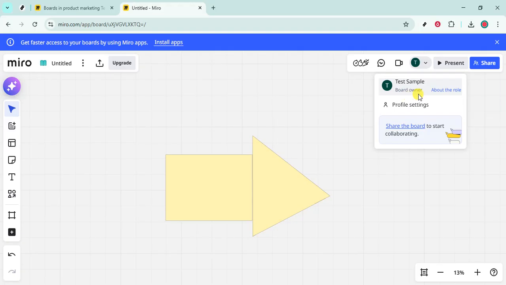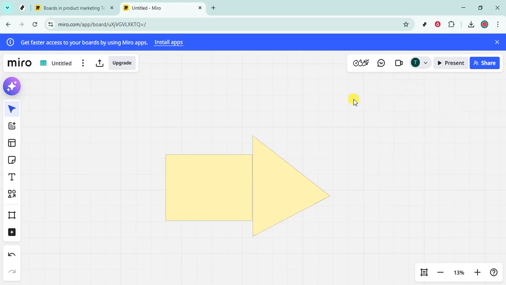If the board belongs to you, it will usually indicate that clearly. If someone else owns it, you'll see that person's name. This detail is helpful when you need permission changes, license upgrades, or when you're organizing content and want to know who has ultimate control over the board settings and sharing.